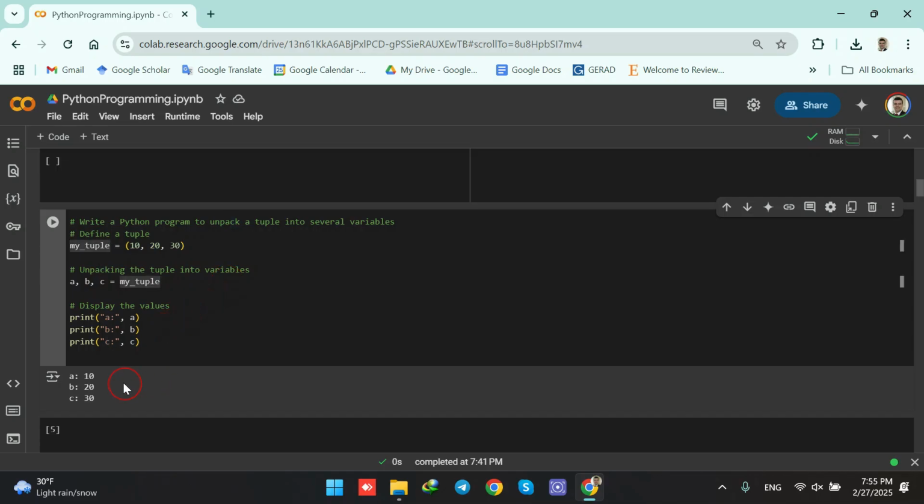And then when I print and display my variables here, when I run the code, we see that the value of variable A is 10, exactly the first element. The value of the variable B is 20, exactly the second element, and 30 for the third element.